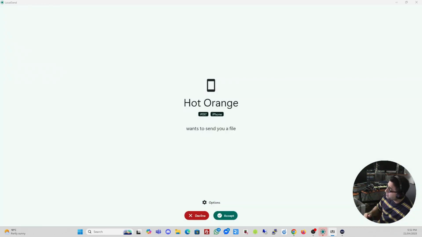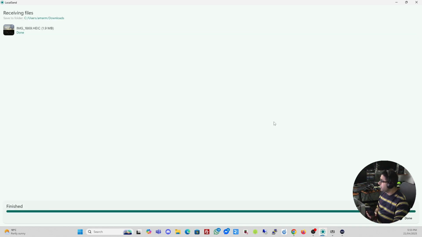Going back to my Windows PC, it has received a message saying Hot Orange, which is my iPhone. It wants to send a file, right? So that's great. All I need to do on my Windows PC is accept the file. And there you go. I've received the file. It's actually finished sending and it's finished receiving on my Windows PC. And it has saved it to my downloads folder.